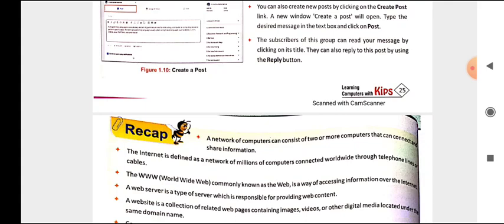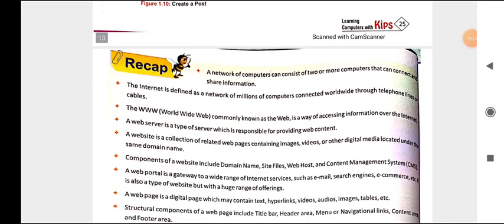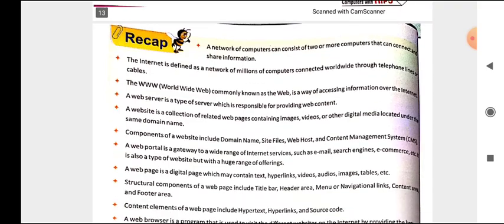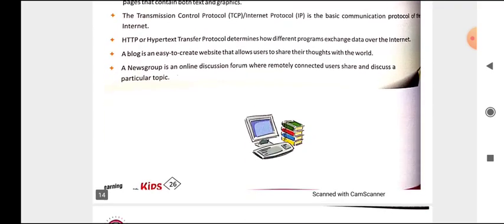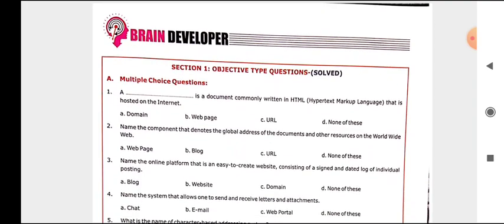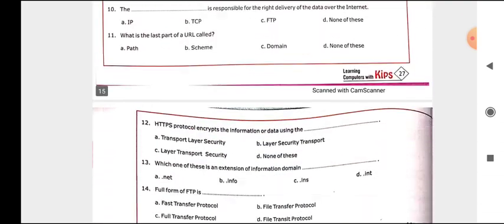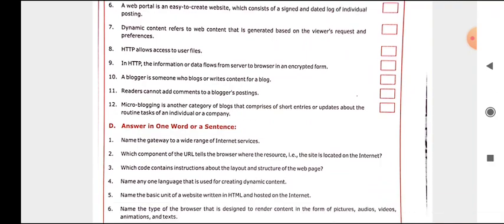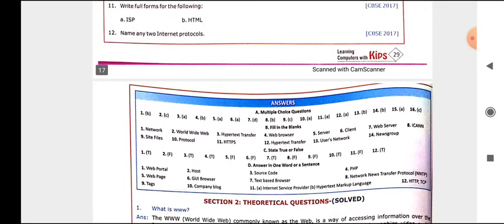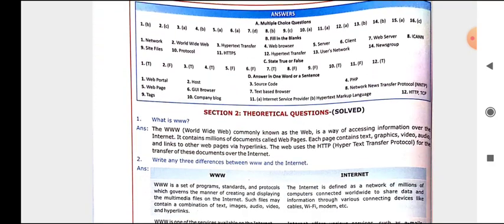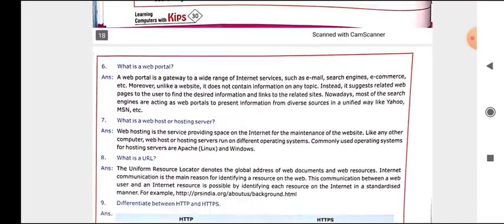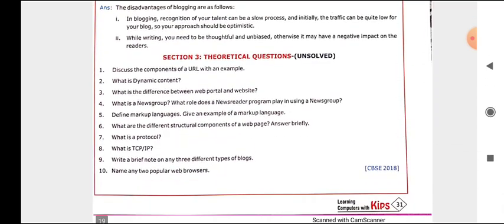So that's all for this lesson, student. The lesson is completed now. In next class, that means on next turn we will start the next lesson. Today you need to complete all the exercise questions of this lesson. These are the objective questions and solved questions. Do not need to complete it in your notebook. Please read it and learn it from your book only. You need to write the answers of only unsolved questions which are given here.